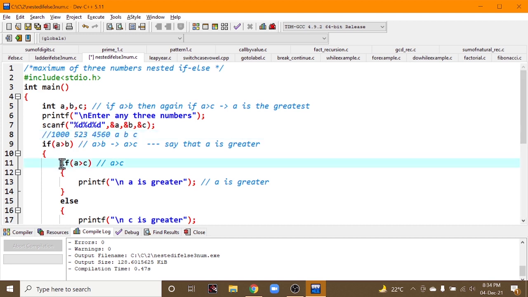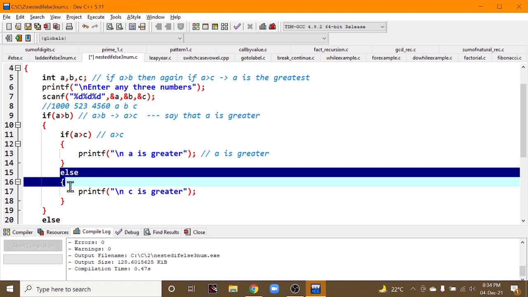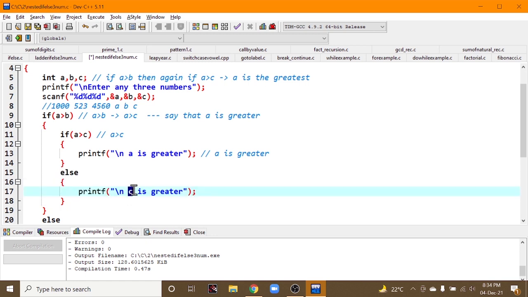So it enters into this other if condition, the nested if condition. 1000 greater than 4560, is it correct? A greater than C. 1000 greater than 4560. No. So this if block will not execute. The immediate else block will execute, nothing but C is greater. That is, 4560 is greater. That is in your output.